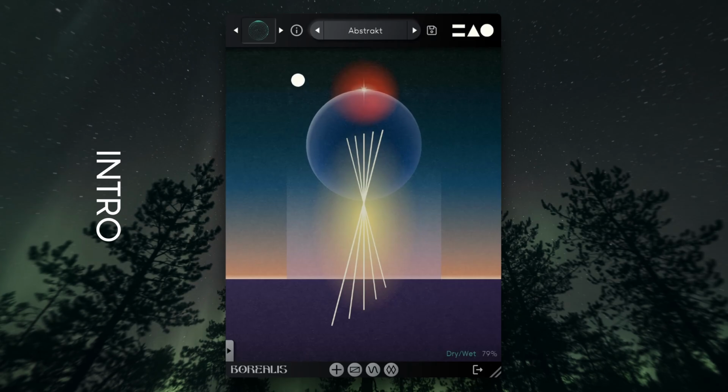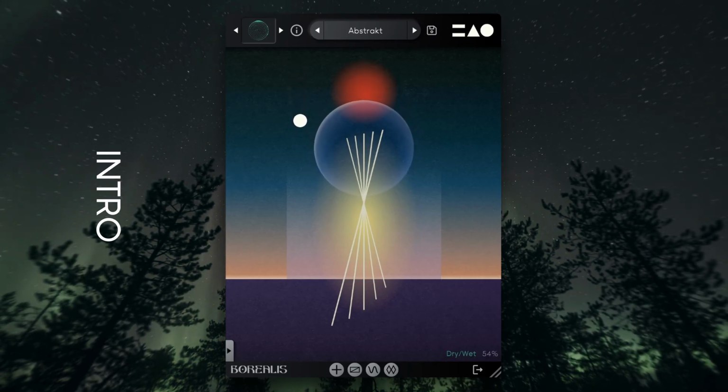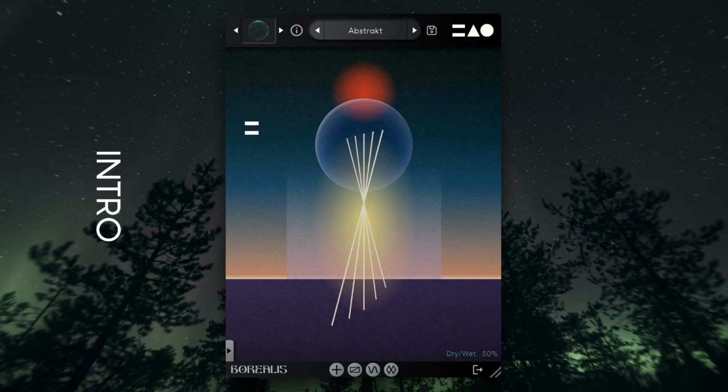and get out. To get you started, I'm going to walk you through Borealis' interface and share some tips and tricks along the way.